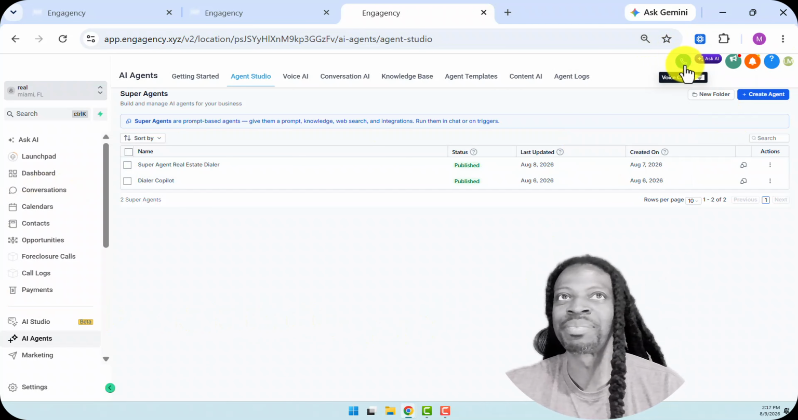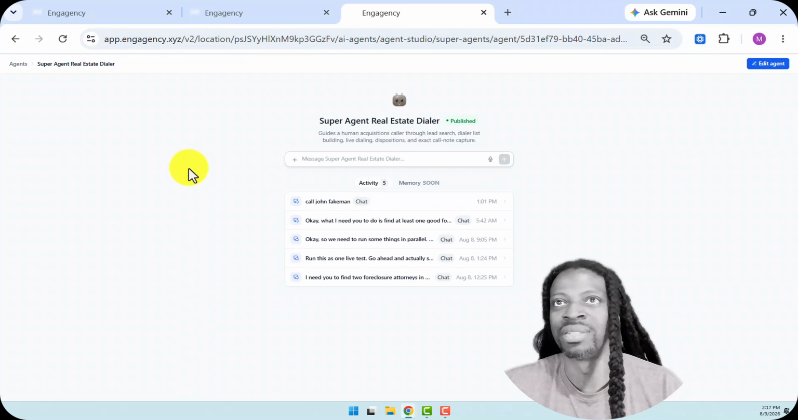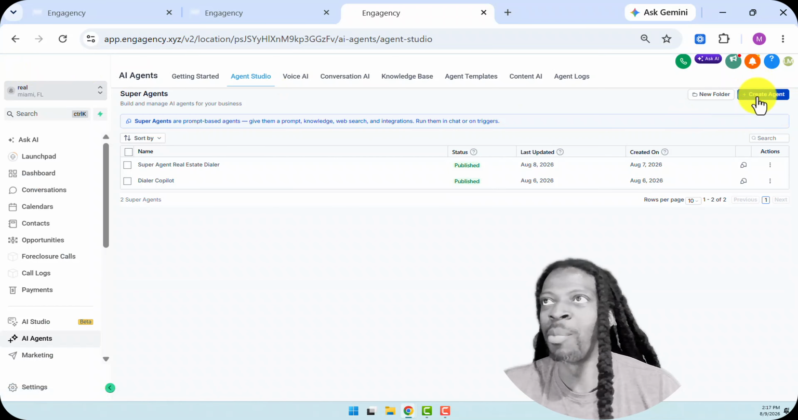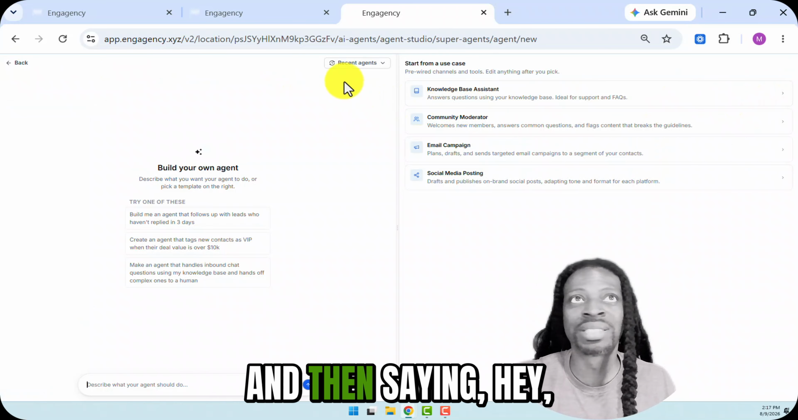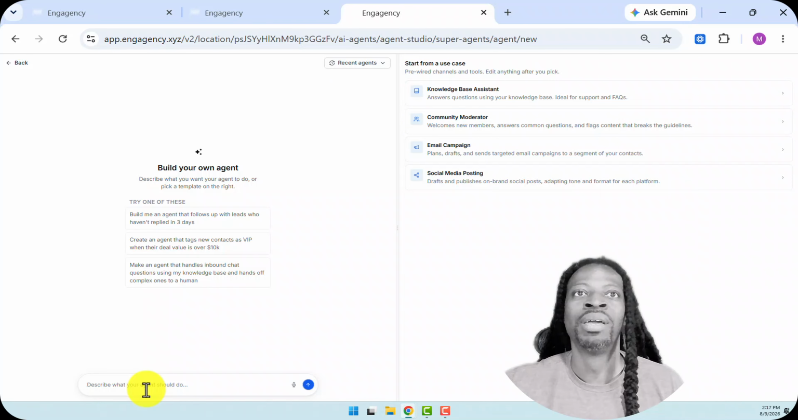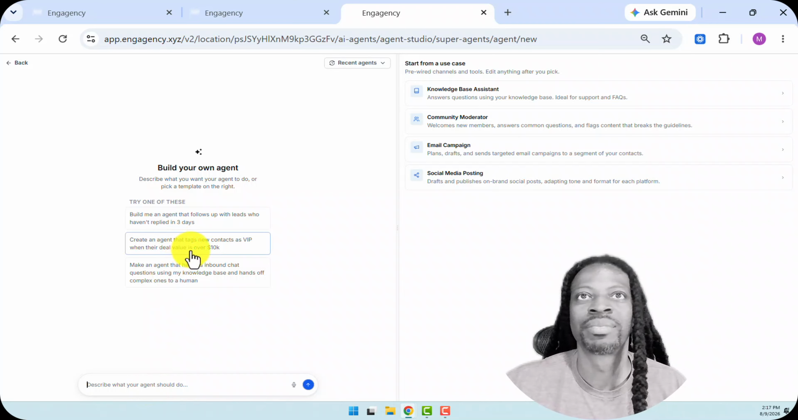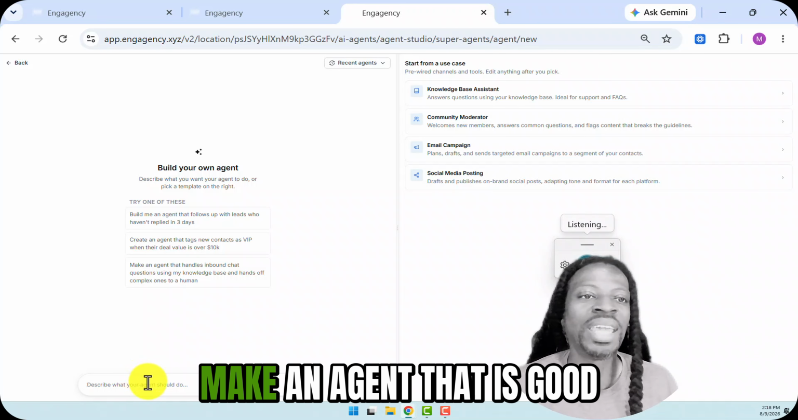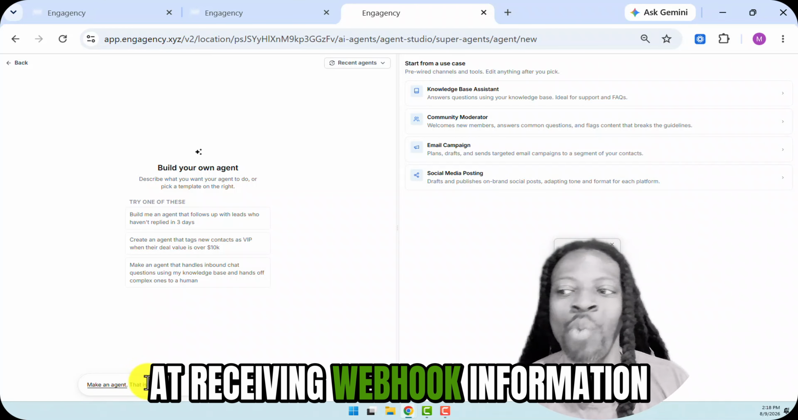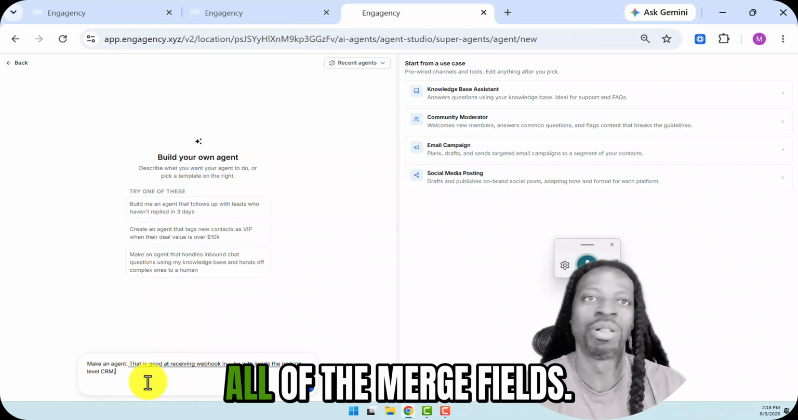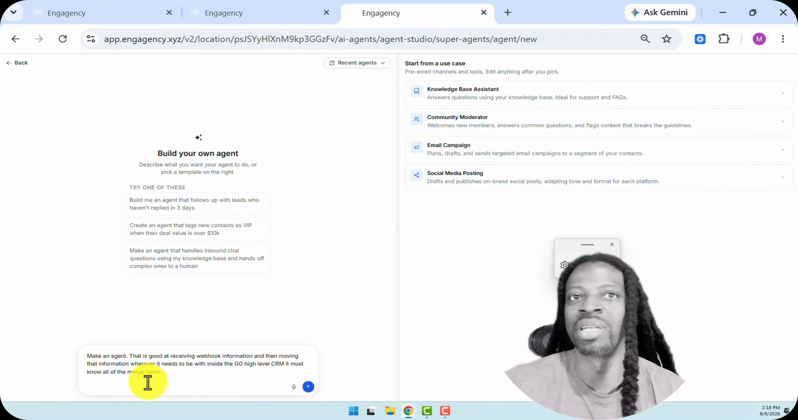Okay, forgive me. So let's just get right to it, right? So first thing about super agents is this. If you want to create one, let's create one real quick just to show you what it's like. So we're going to go back here. I'm going to click create agent. And it's saying, hey, what kind of agent do you want to build? Now I'm going to tell it: make an agent that is good at receiving webhook information and then moving that information wherever it needs to be inside the GoHighLevel CRM. It must know all of the merge fields. I don't know, something like that.